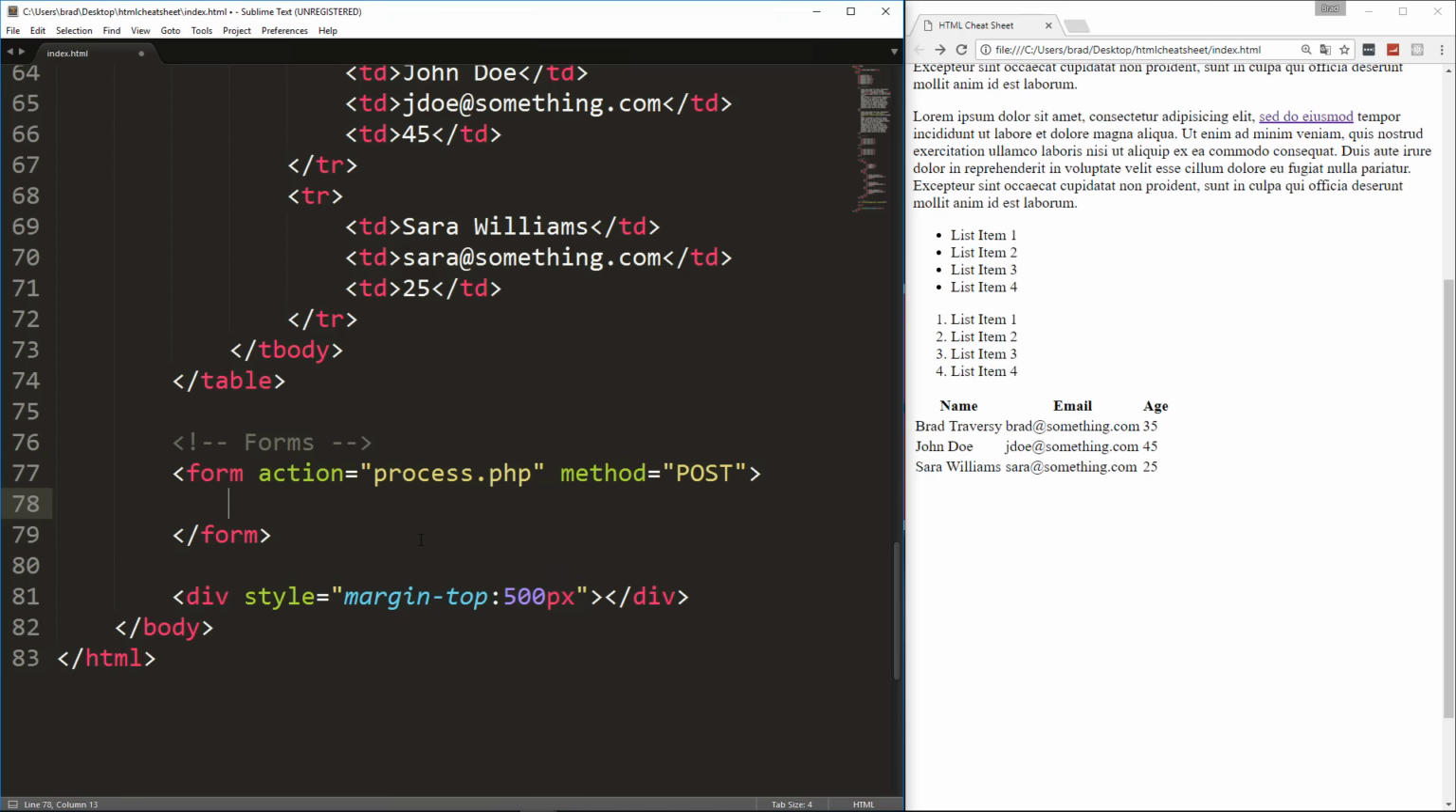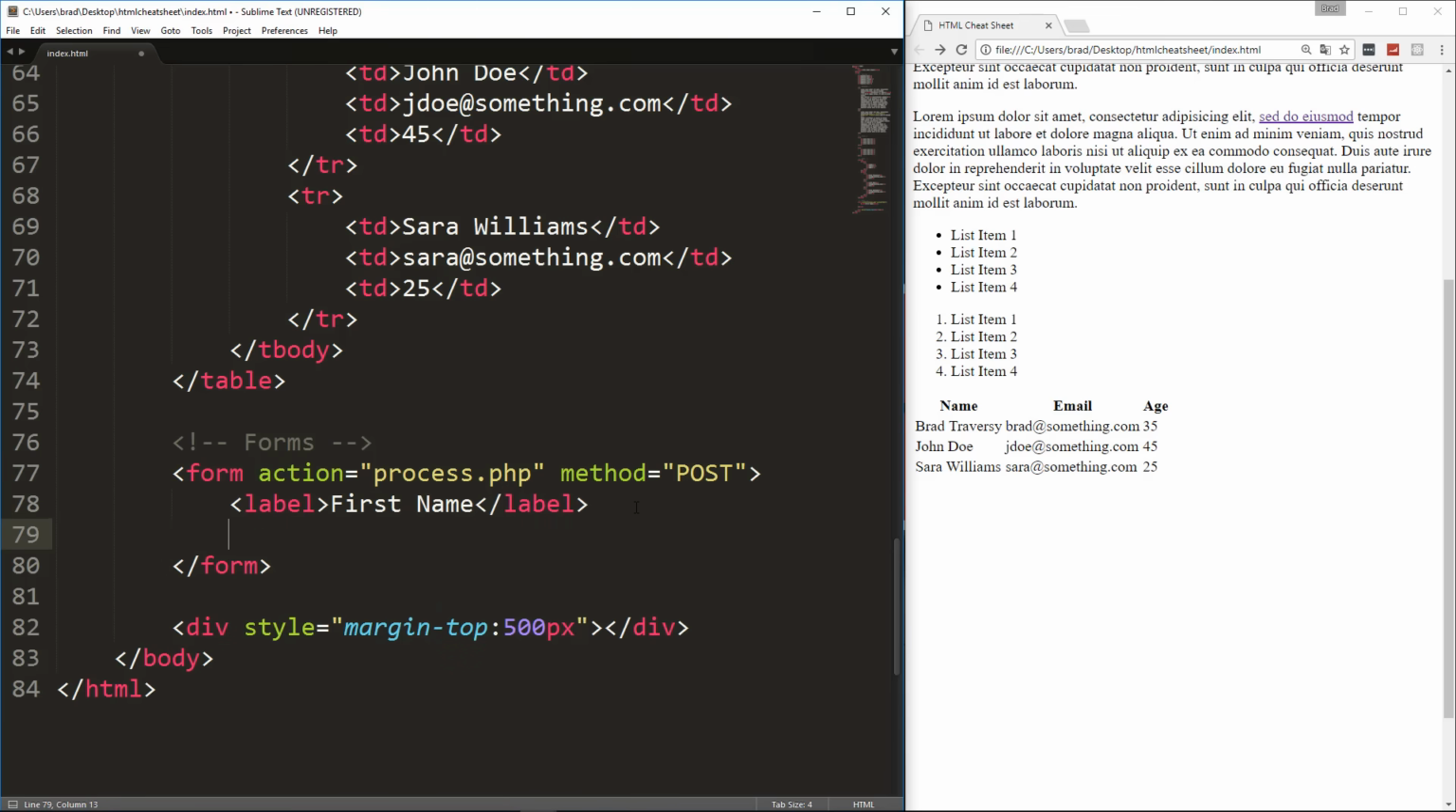So in our form, let's go ahead and add a label. We're going to have a couple inputs. We're going to put a label for, let's say, first name. And then under that, let's put an input tag. An input is going to have an attribute called type, because there's a lot of different inputs. This is actually going to be a text input, which is probably the most common.